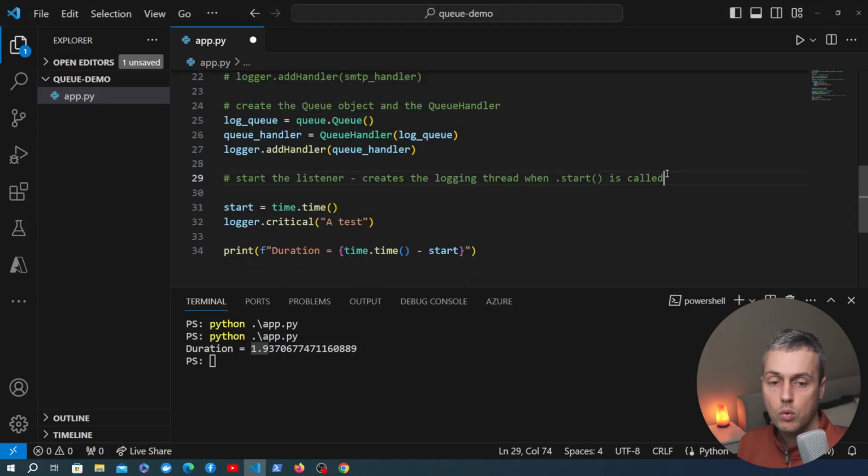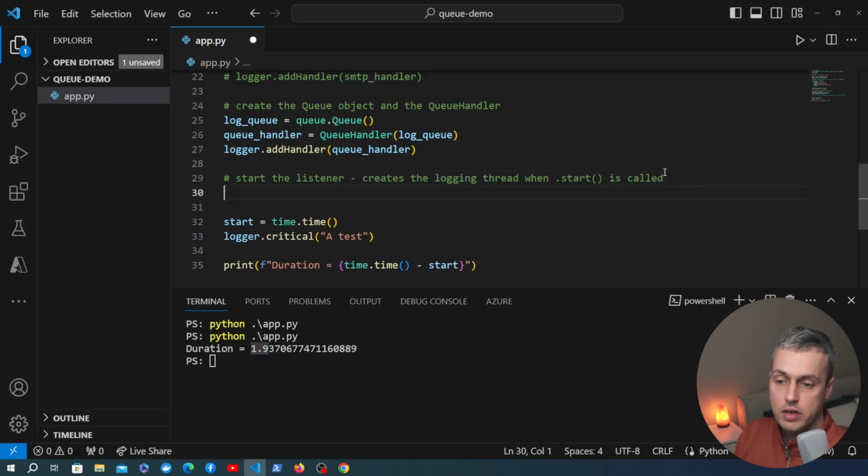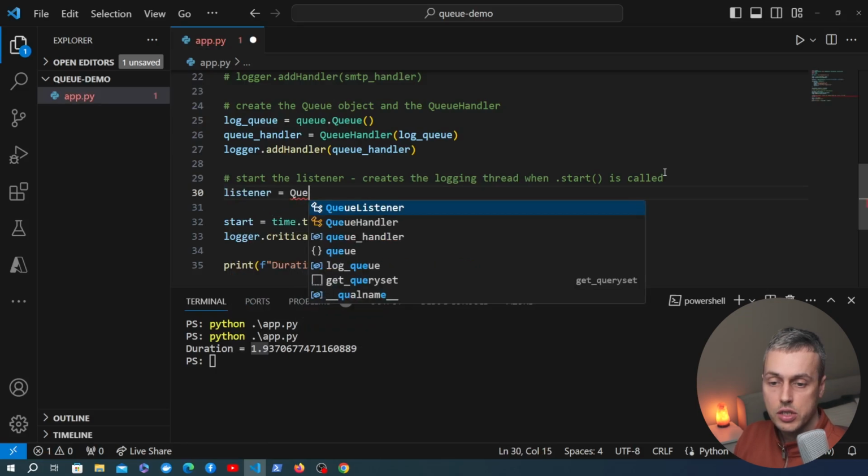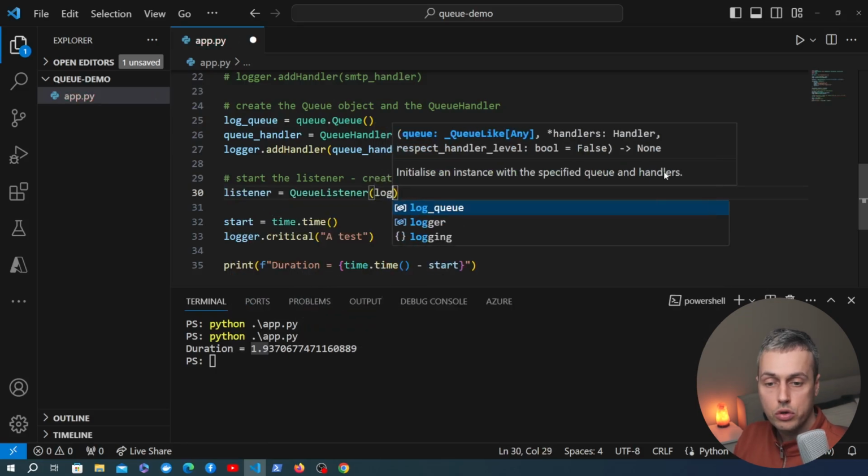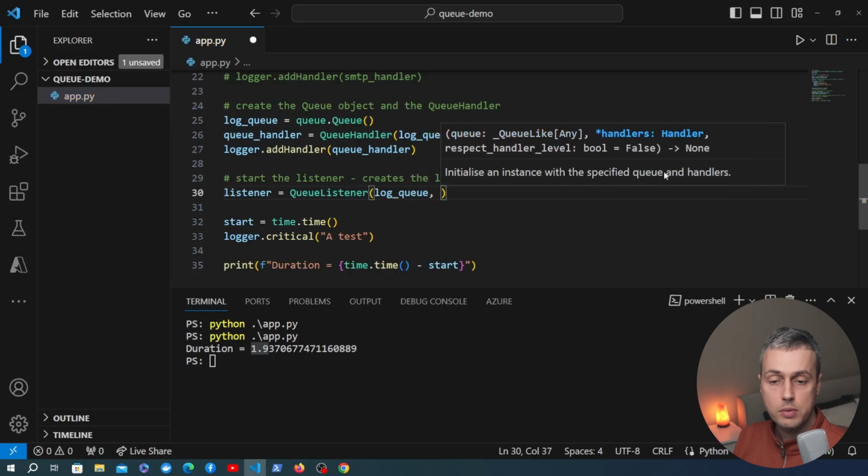I'm going to add another comment. What we're going to do is create a QueueListener and then start that listener by calling its start method. So let's create the variable listener now, and we're going to instantiate the QueueListener, and we're passing the log queue into that. And what we need to pass now is any number of handlers that we want to process the logs that come into the queue.